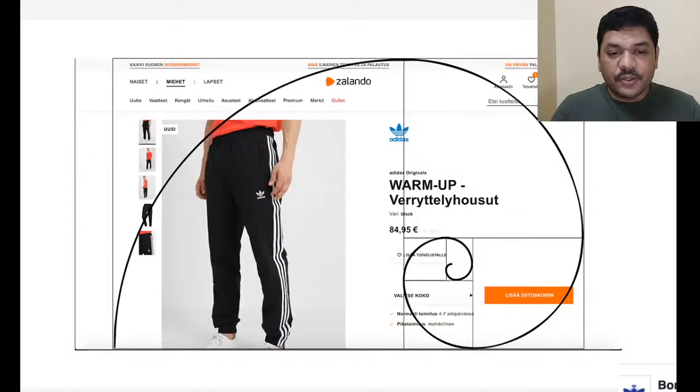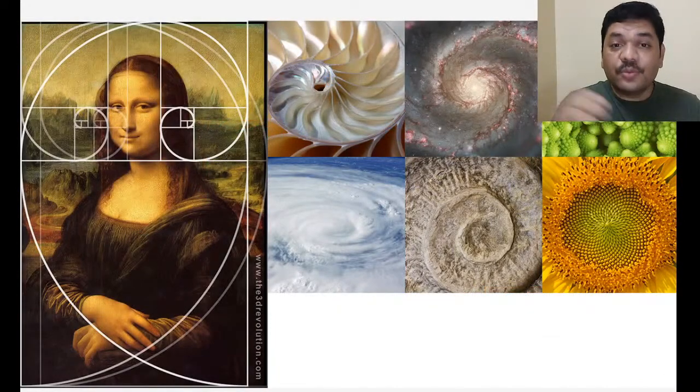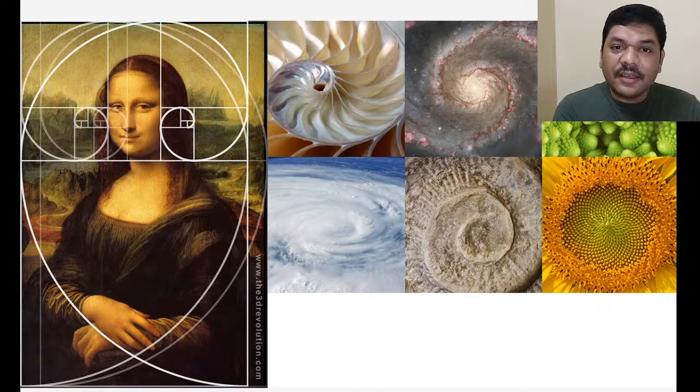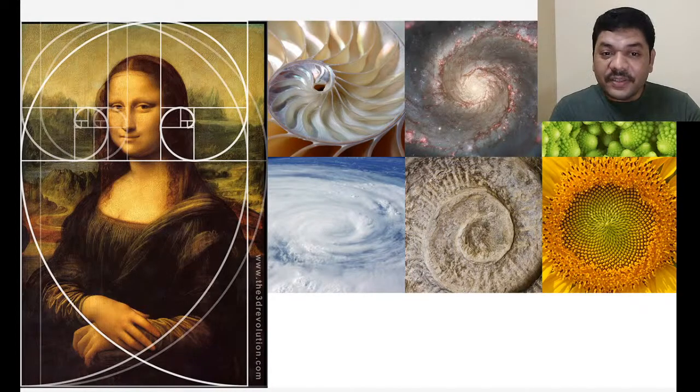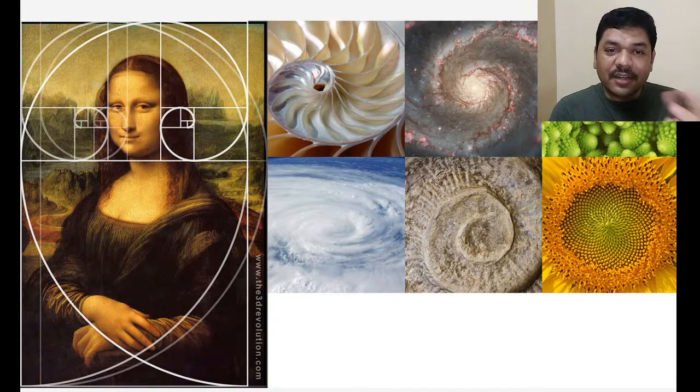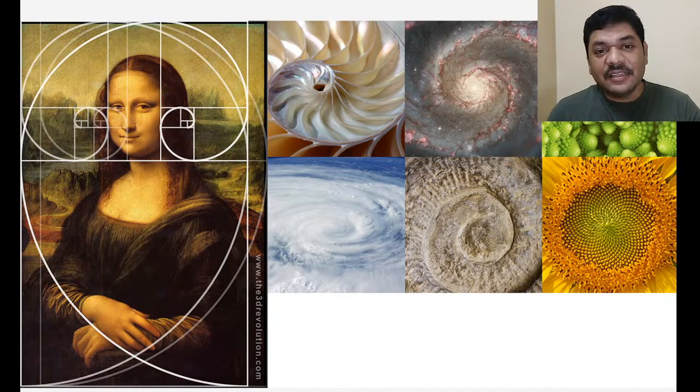You can see beautiful images everywhere. Wow, can you see this? Even the world's best paintings come in this ratio. Even nature comes in this ratio. What I say is that nature has not adopted this, but this curve has been extracted from nature.